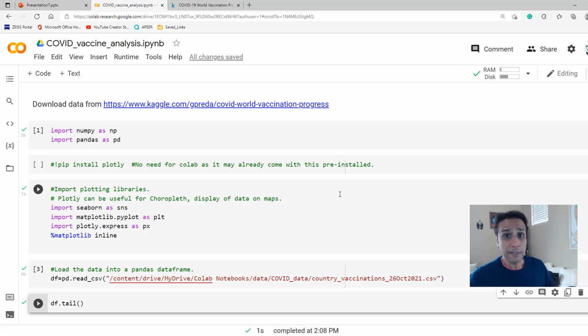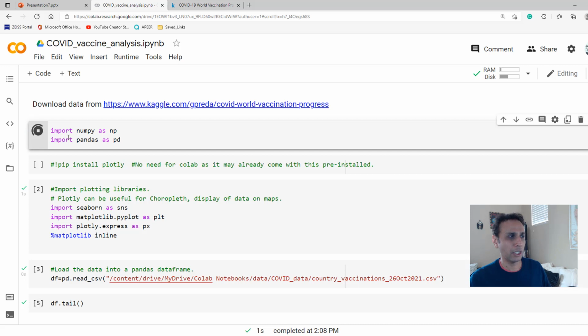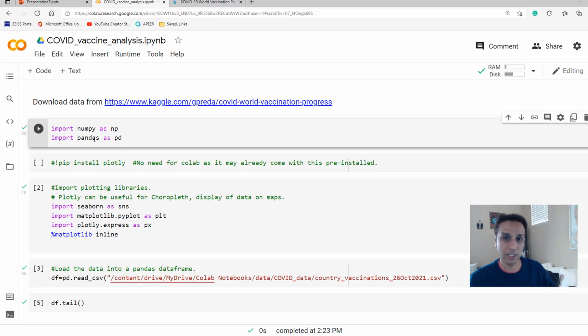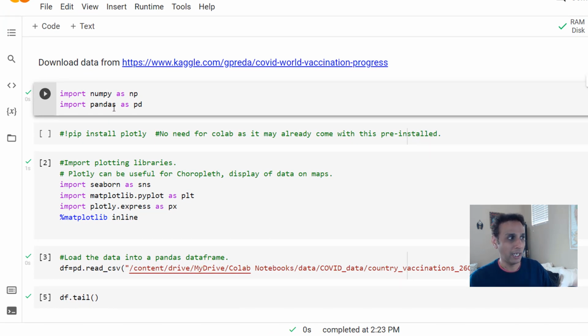Okay, let's get started. Like I mentioned, import NumPy and pandas. I do that all the time. It doesn't matter what data. I may use NumPy or not. I'm definitely using pandas for structured data. I'm going to import these two right away.